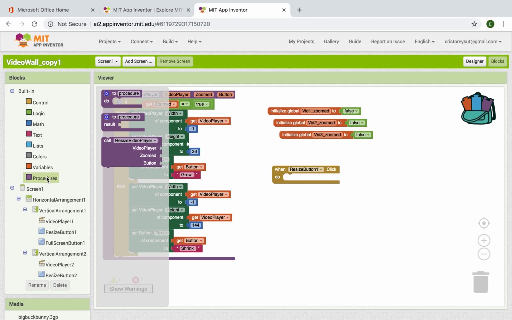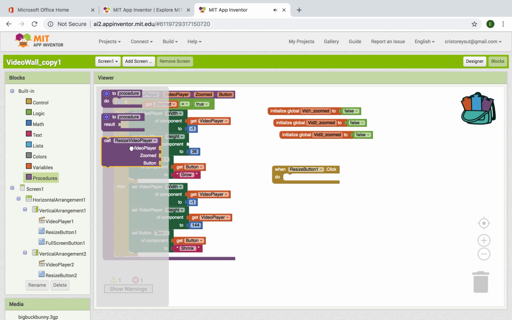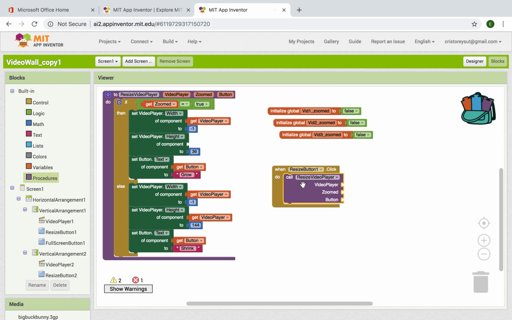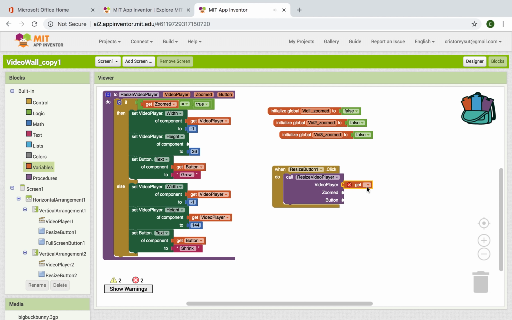So I'm going to come into my procedure block. That's not what I need because it needs to fit right in. I need to call my resize video procedure. And if you notice, these 3 variables that I defined in the first video are actually right here. They're also right here. These are called our parameters. So I want to call my video player, and I want to get my zoomed value. Tell me if my video is zoomed in or not. So I'm going to get my zoomed value for video 1.